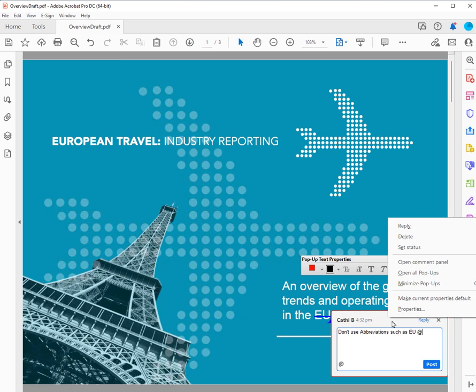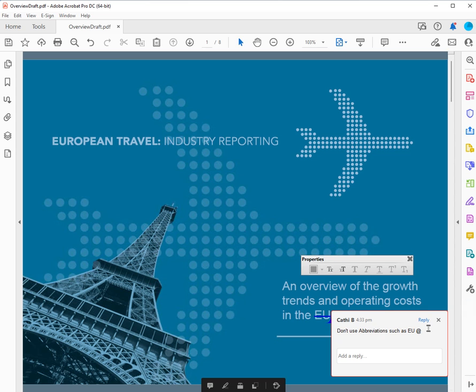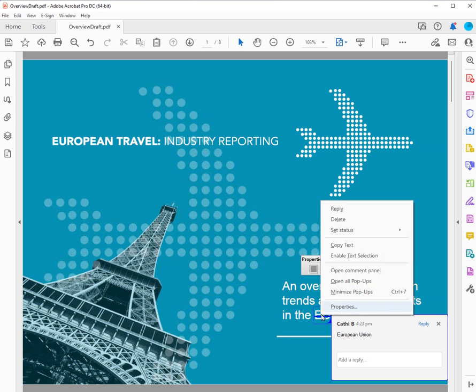It's sort of like this area here outside of the text, and you can delete, you can reply to a comment, you can set the status of the comment. Let me just move this over a little bit so you can actually see. You can set the status of the comment to actually be complete or not complete, etc. Set status to accepted, cancelled, completed, rejected. Delete the comment, reply to the comment, set the status of the comment, those sorts of things. And open up the comment panel if you wanted to. Open all pop-ups and minimize all pop-ups.